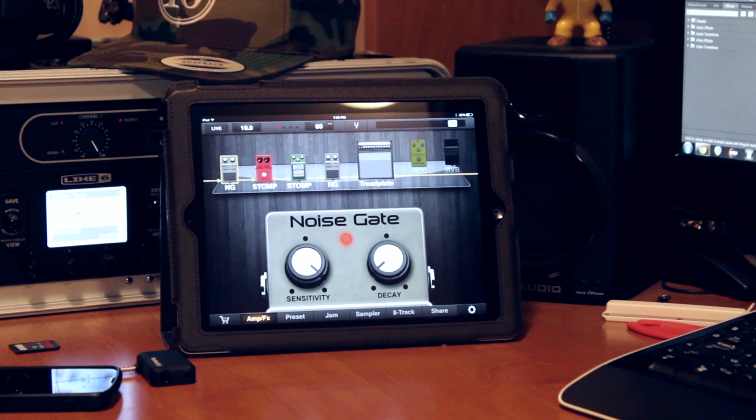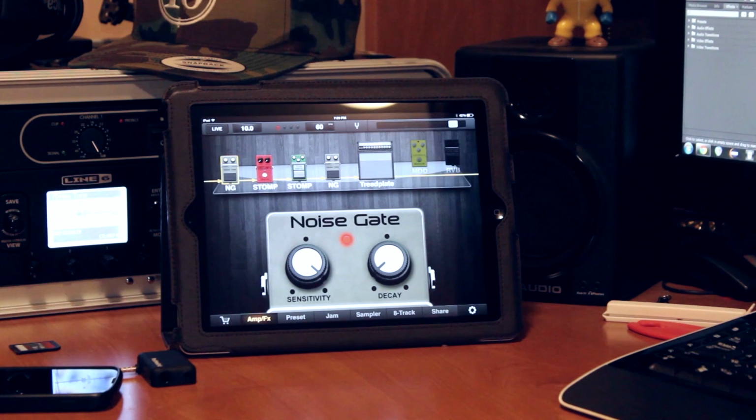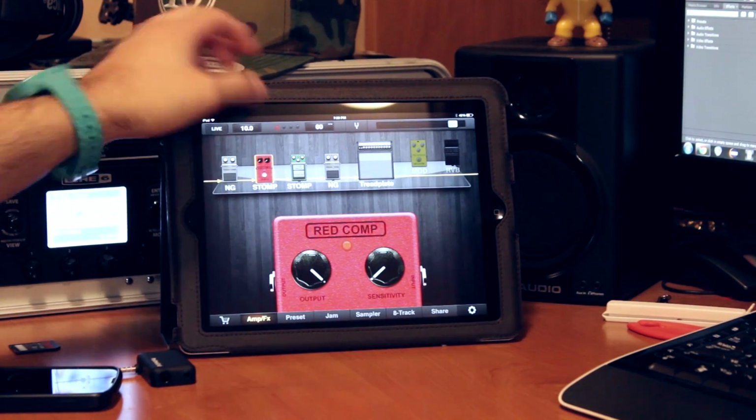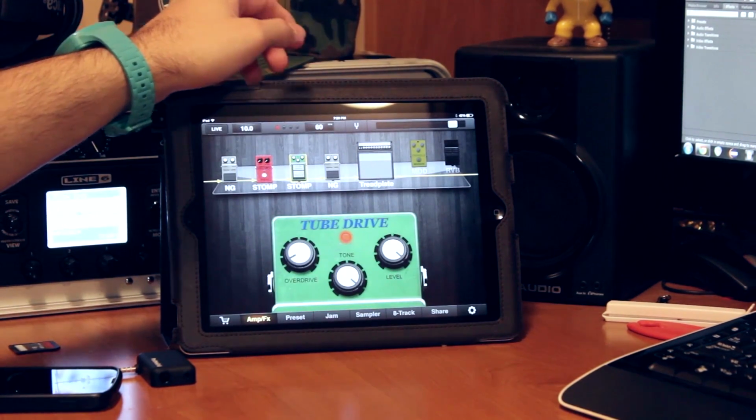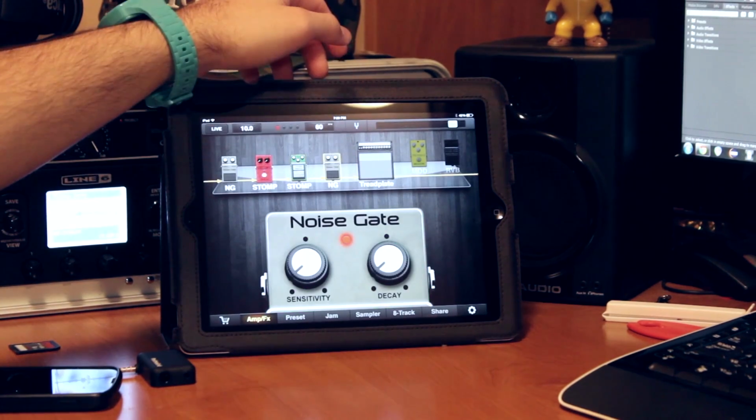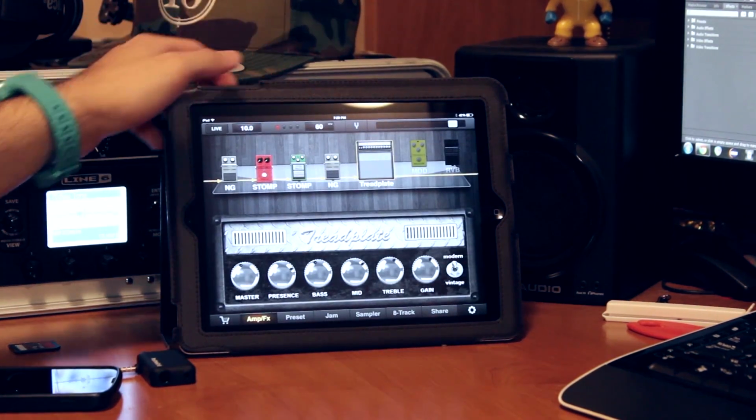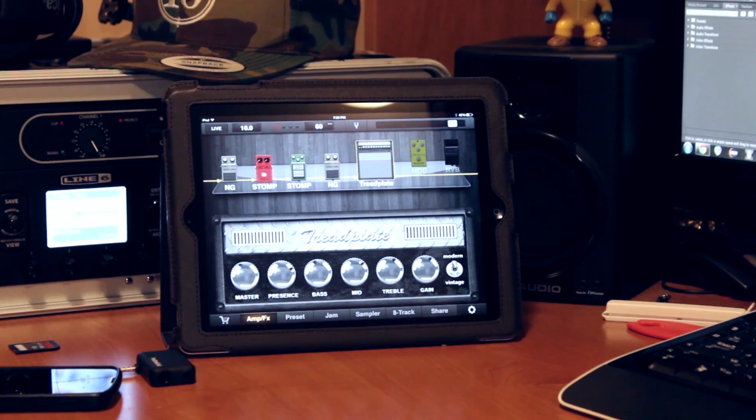Once I was happy with the amp I created in BIOS, I took it over to Jamma Pro. I made a tone using a noise gate with high sensitivity and low decay. Then I used a compressor with a high output and a low sensitivity, a tube screamer with just a little bit of overdrive, and then another noise gate to tighten things up. And then I have the amp model at the end there with standard knob features.